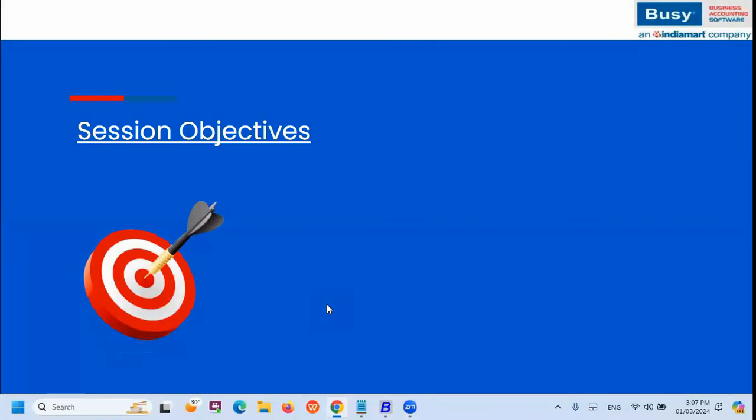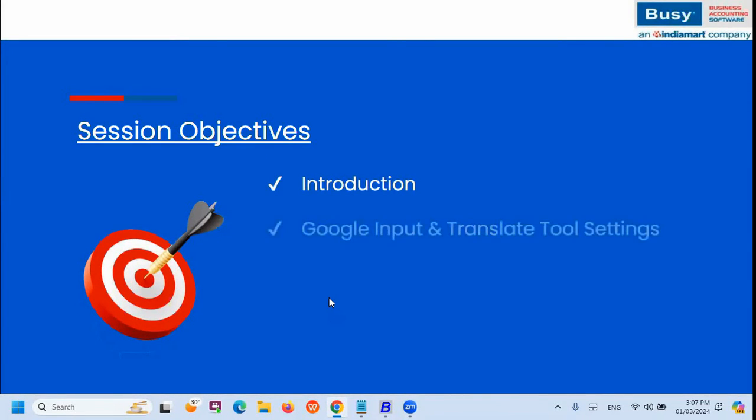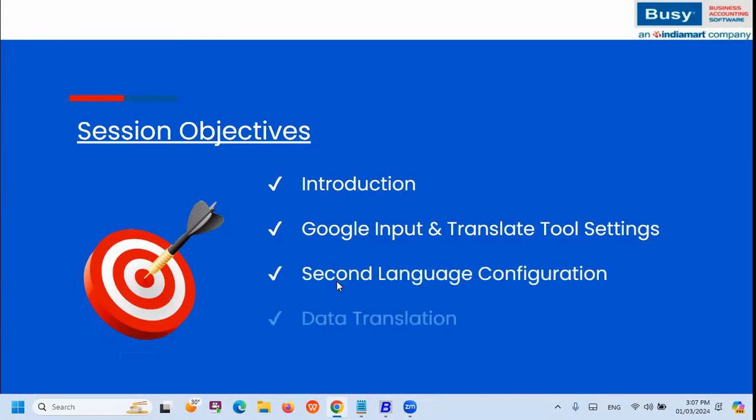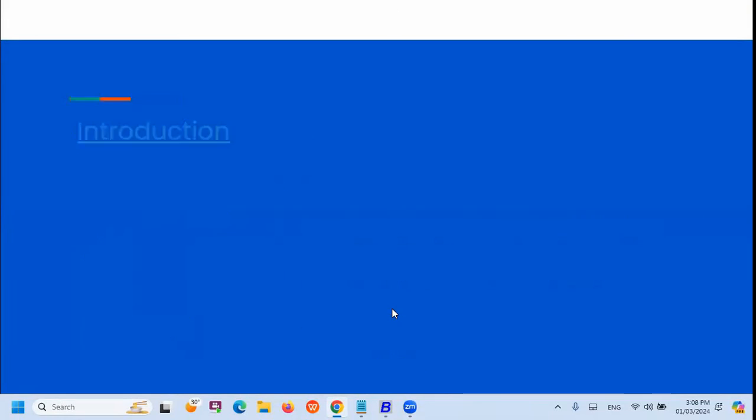Let us begin. Session objectives: first, an introduction to the local language printing option; second, Google input and translate tool settings; third, second language configuration; fourth, data translation; and fifth, a question and answer session. Please listen to the session carefully. In between, if you have any queries, you can ask them in the Q&A chat box. I'll take them at the end of the session.